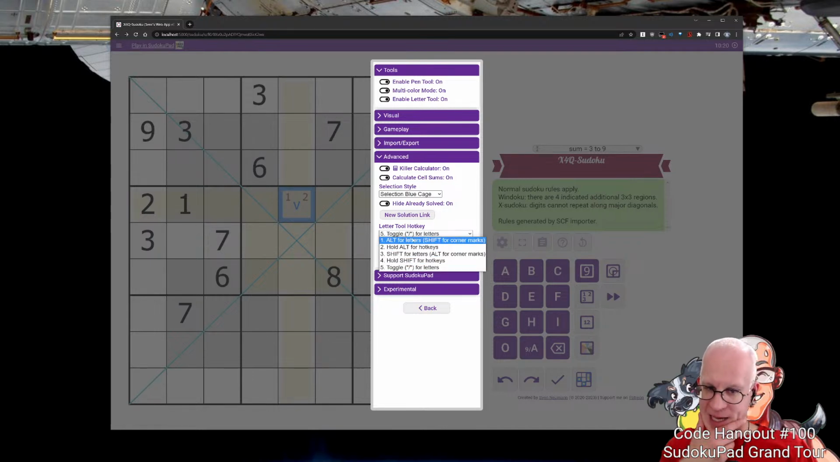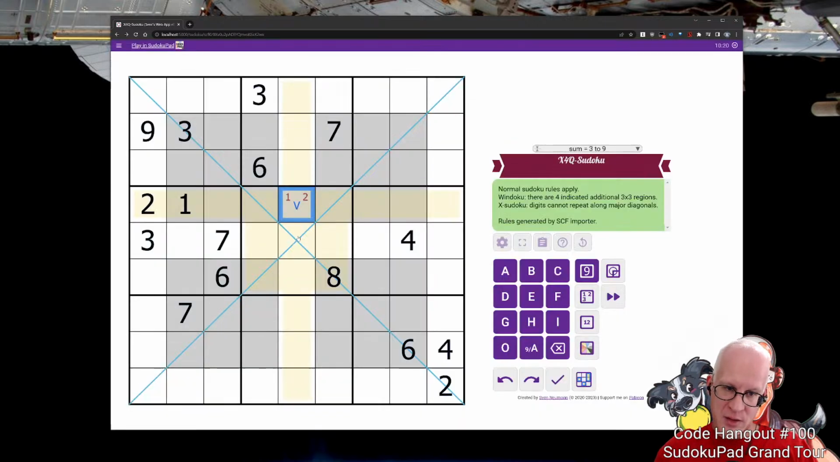So let's go through this actually. It's a bit out of order, but we're talking about the letter tool, right? So the default setting, I think 1 was the default, right? So the idea was, prior we used to be, you see, if I press Shift, it goes to corner. If I press Alt, it goes to letter. So I can press Alt to put in an A. I can press Shift to put in a corner mark.